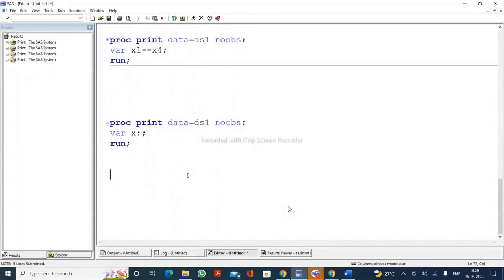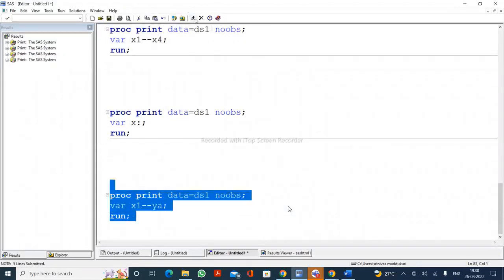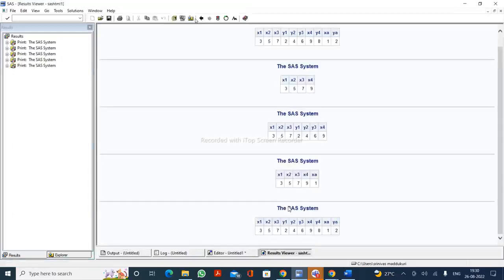But if I write my program like this one, the starting variable is x1 and the ending variable is ya. You know what? If I execute this program, you will get all the variables which are present between these two. Understand this one?